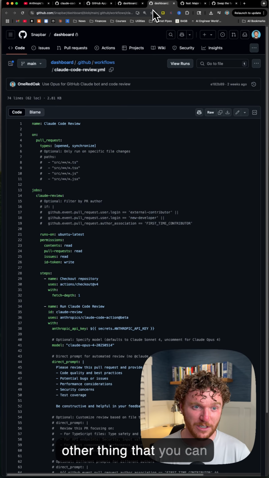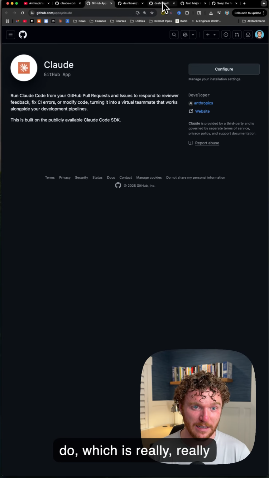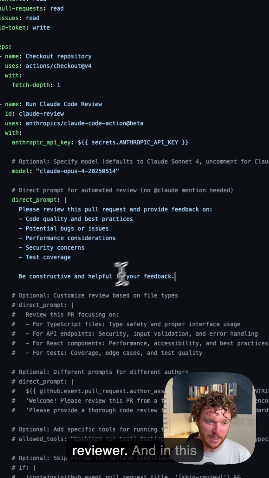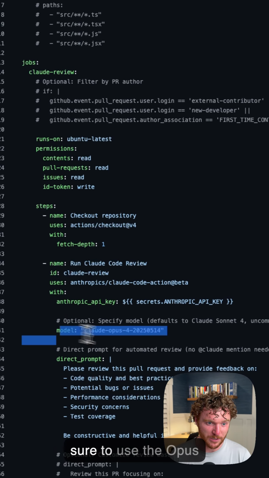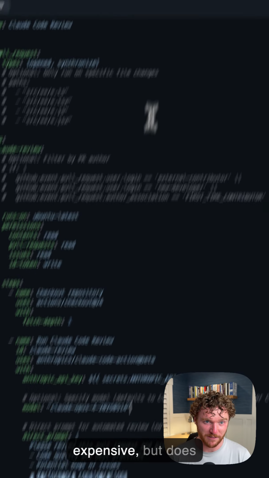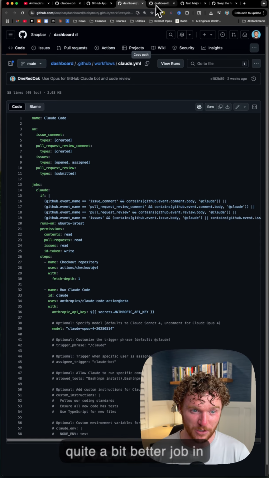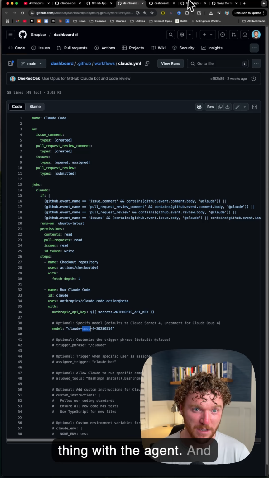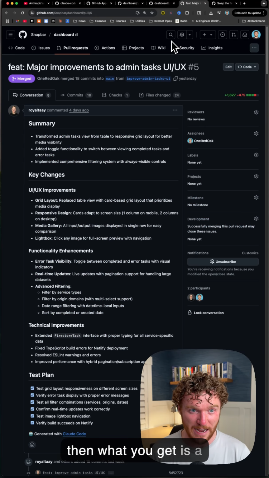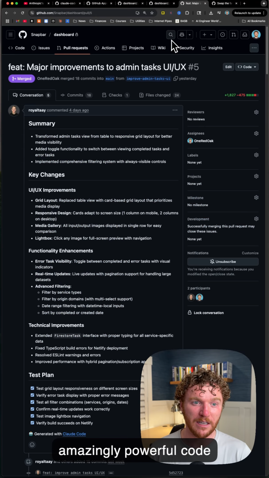The other thing that you can do, which is really, really neat, is agentic code reviewer. And in this case, I've always made sure to use the Opus model, which is more expensive, but does quite a bit better job in my experience. Same thing with the agent. And then what you get is an amazingly powerful code review agent.